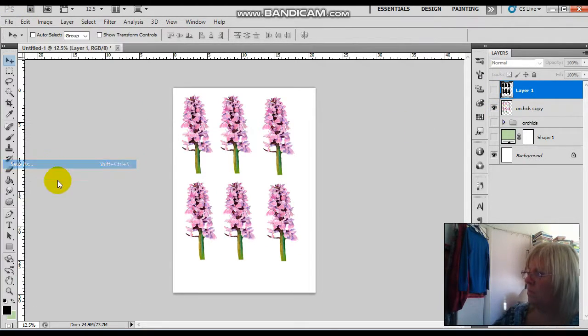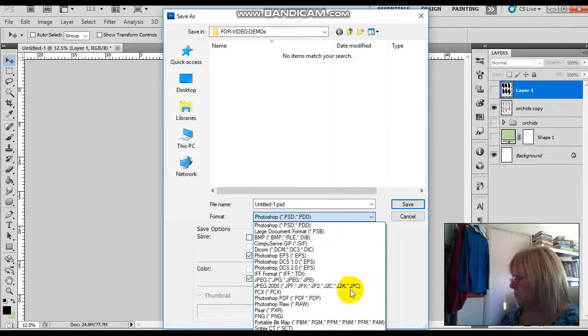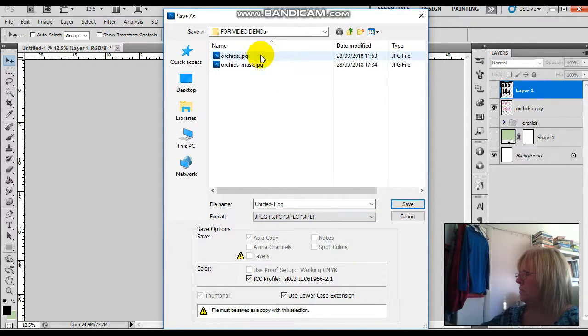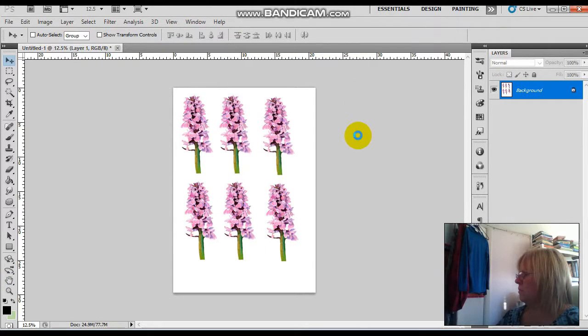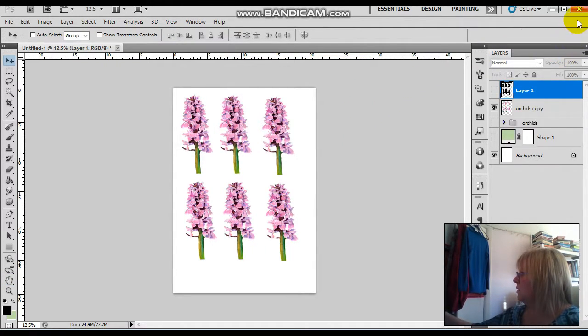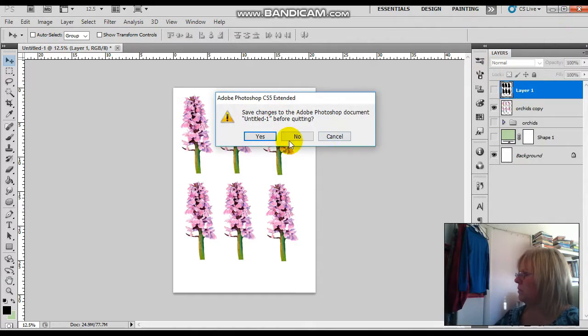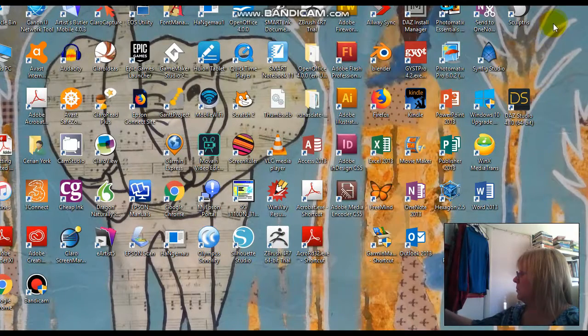I'm going to save the same image again now as a JPEG, but I'm going to call it Orchids because that's the image that does need to be at high DPI just for printing, so that you have nice quality stickers. And that is how I create my image files.